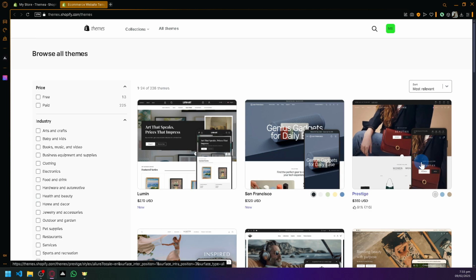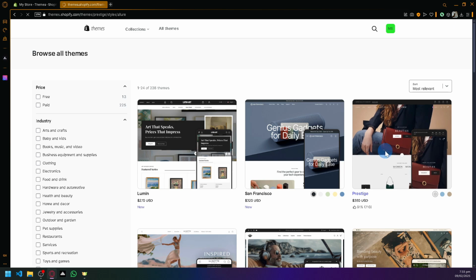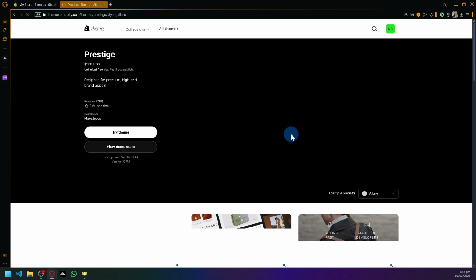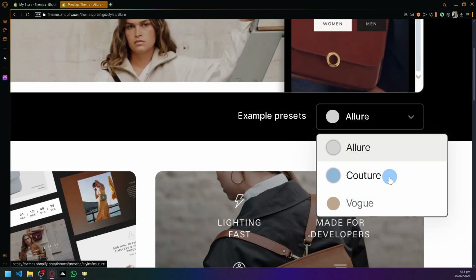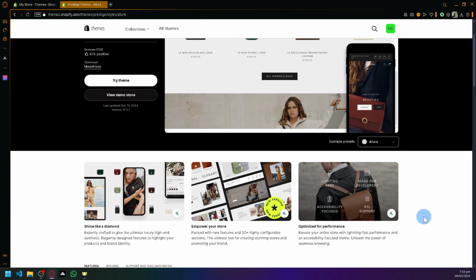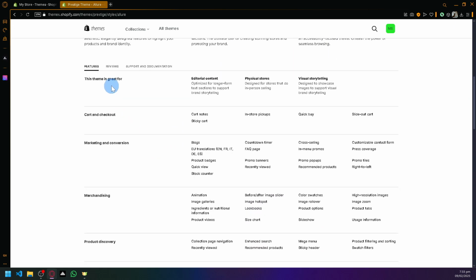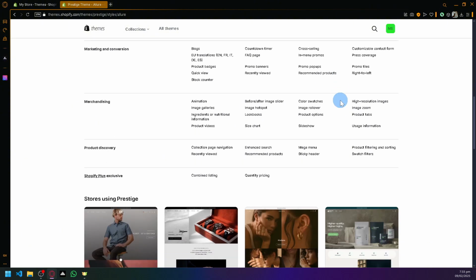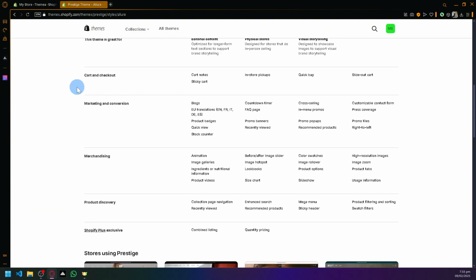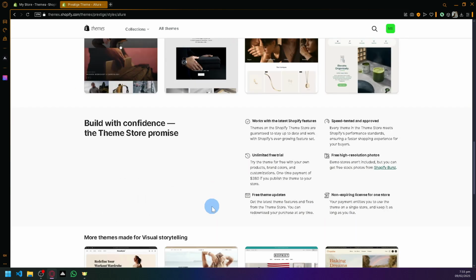But anyway, you might have noticed that we already see Prestige over here right at the top. You can see. And if you select this, we will be able to see more information about it. Now, the theme comes with 3 main colors. So it has Allure, Couture, and Vogue over here. It has different features that are made for us. For example, here, it explains what this theme is for, what it is great for, and why you should use it for specific types of website goals. For example, it's really great for editorial content, physical store, or visual storytelling. It does a lot of different information over here, like checkouts and stuff like that. So you guys could check this out if you want.